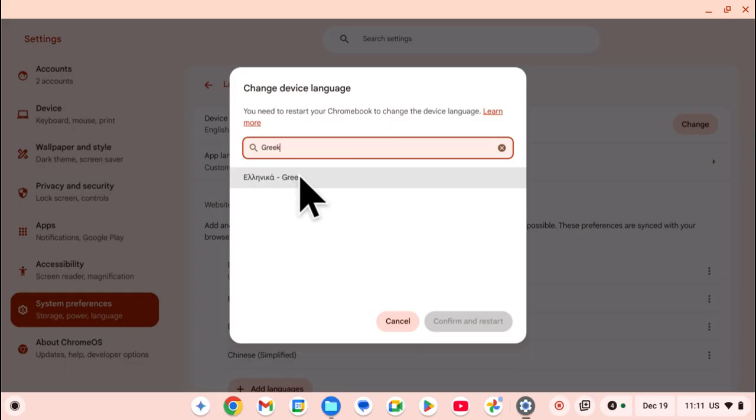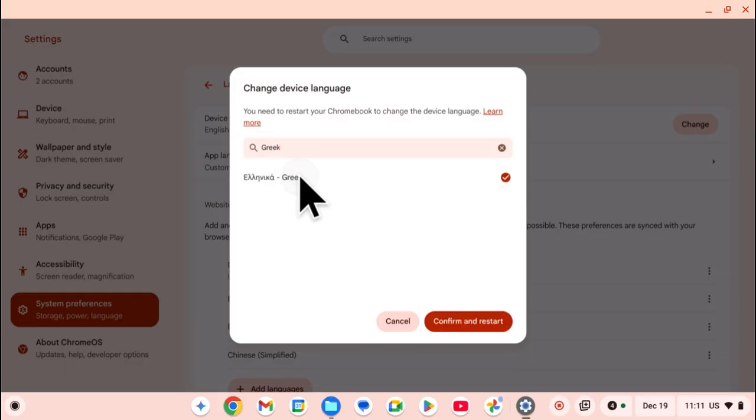So now that I've found my language, you just want to select it, and then you'll need to confirm and restart. During the restart, the language will be applied onto your device, and you'll notice once the restart is complete, it switches languages. So if I do the restart, it will switch from English, United States, to Greek. So that's how you can change your language on your Chromebook.